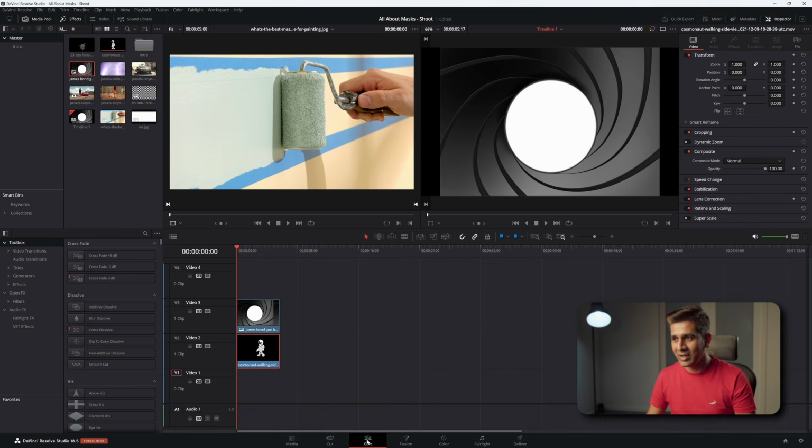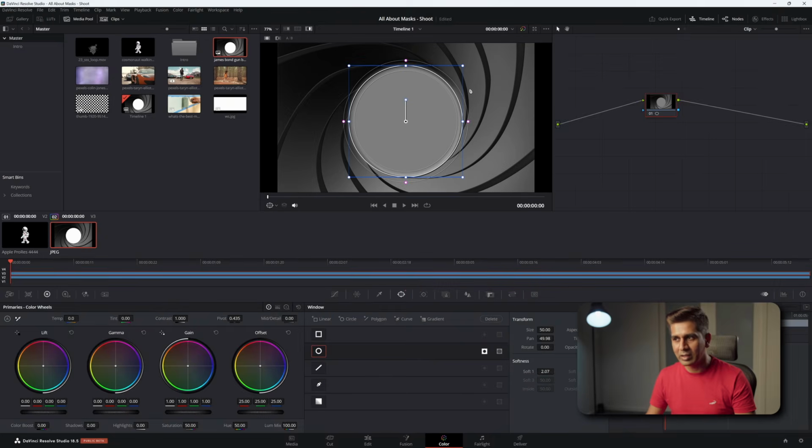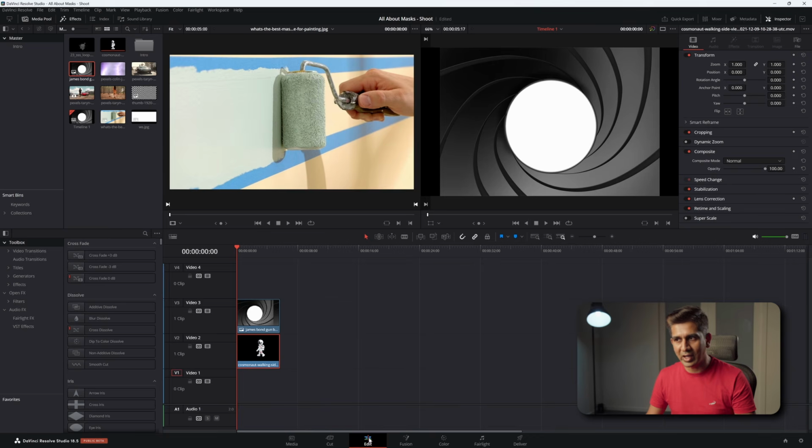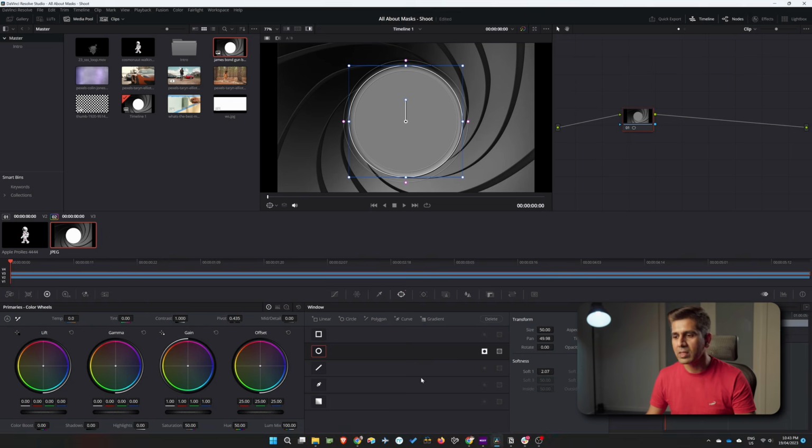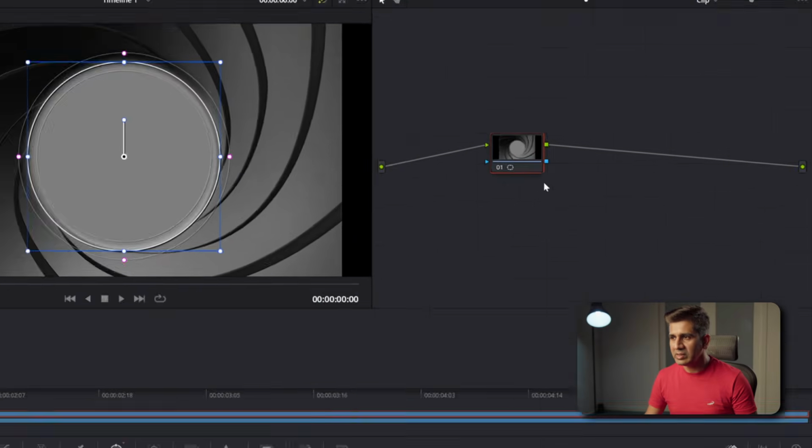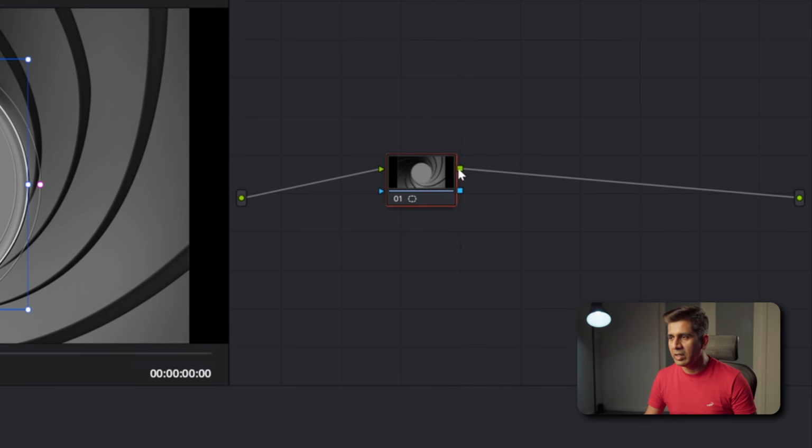Nothing happened. We just placed a mask. It looks correct here. But if I come back to the edit page, I don't see the cosmonaut dude underneath. What's happened? What's happening here is that in the color page, every node has an image output and also a mask output. The image output is in green color. The mask output is always blue in color. The mask output is not connected to anything, which means that this node is only exporting the image values, but it's not exporting the mask values. So we need to do that in order for the edit page to see what mask was created in this node.